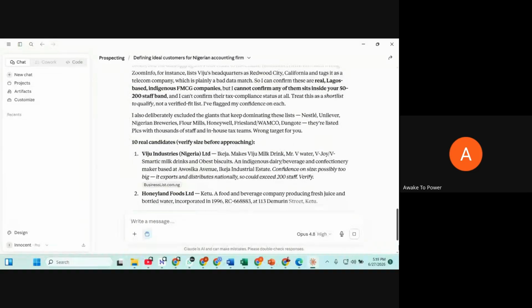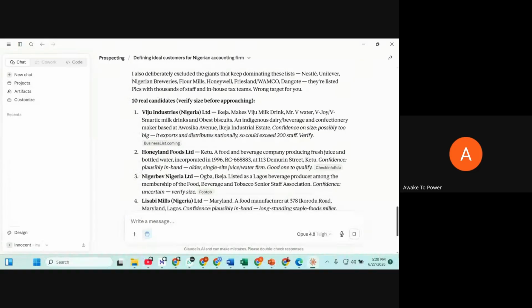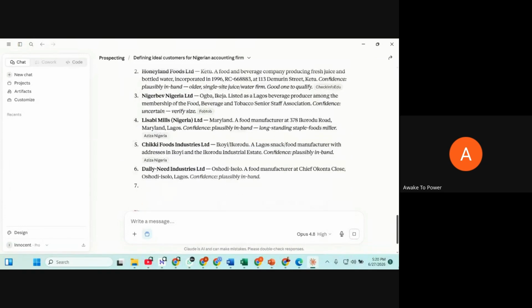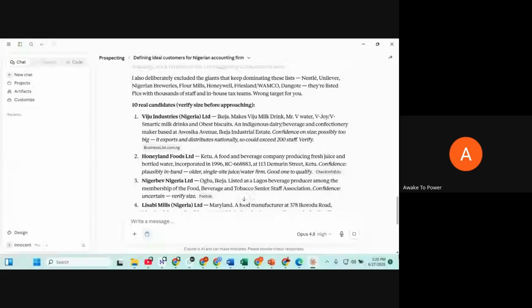All right, so you see what is done here. So we said 10. It's giving us 10. It gave us a list. If you see, these are the links where it pulls the information from. So from here, right? From here.